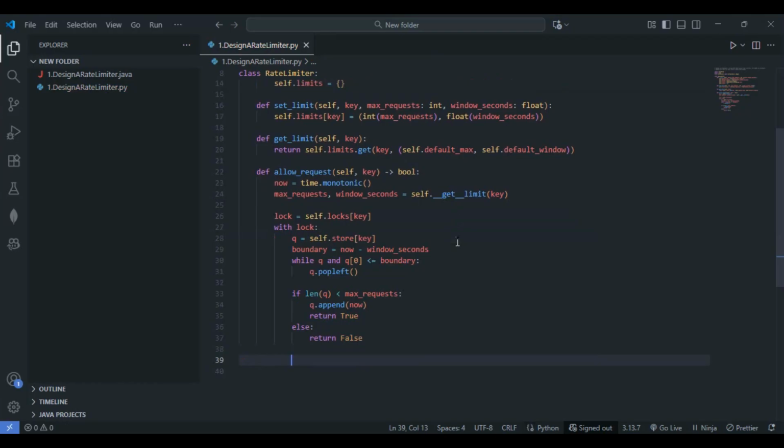Now let's do one thing. We are done with the allow request helper method, right? Yep. Next, let's go with the get usage helper method. So what does the get usage helper method do here, and how is it useful for us? We will return the current count in the window along with the time to oldest expiry. If there are no entries, then we will be returning 0, 0. This is how it will be useful.